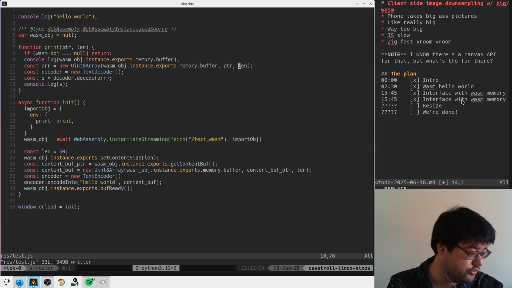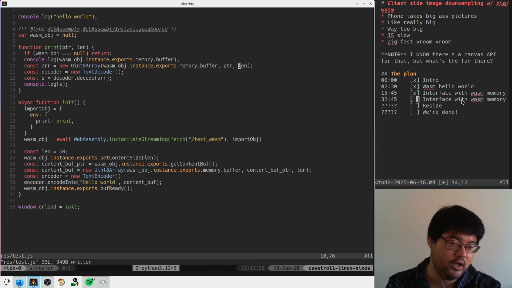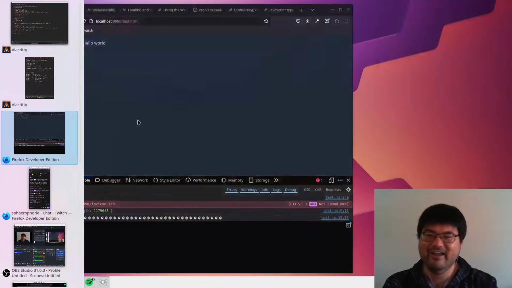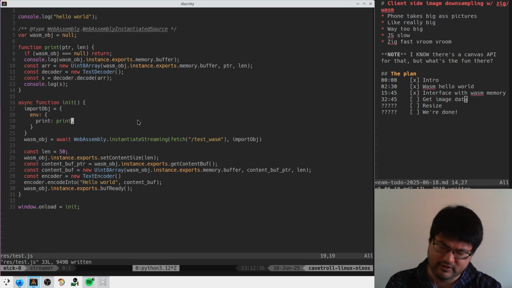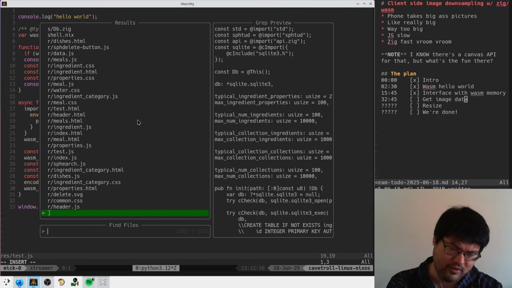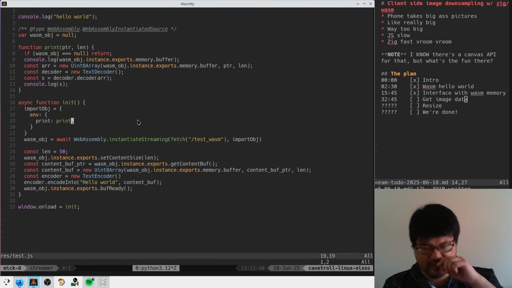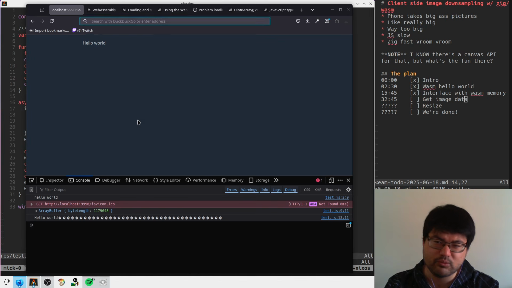And then we'll do, what do we call it? Get image data. So I don't really know how this works. I think you do a file upload input, an input for file, and then just upload the file data directly. I think that's usually how image upload works.